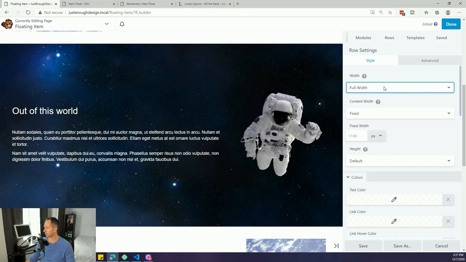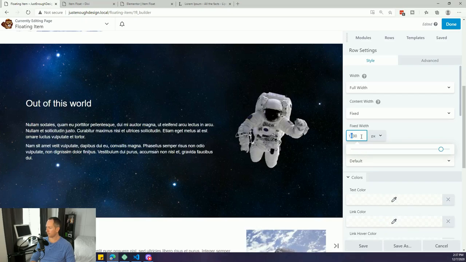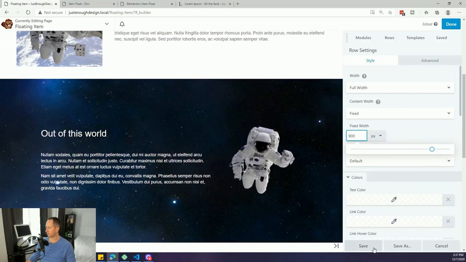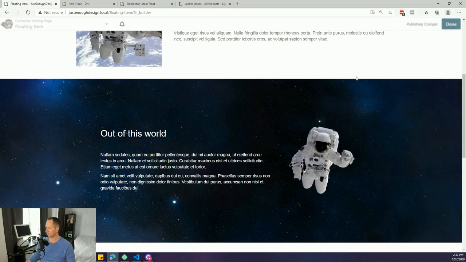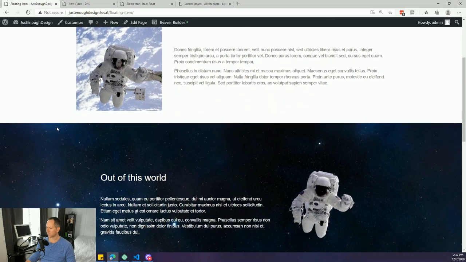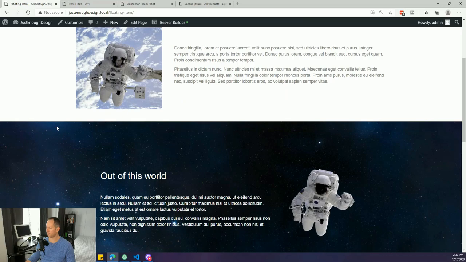So what I've done here first, just with Beaver Builder, is make this a little bit smaller, so you get that big spacious amount around. It gives you a bit more time to appreciate the effect. And that is it. For Beaver Builder, very quick, very easy to do. You see me recreate it there. As I scroll down, it seems like my spaceman is floating among the stars.